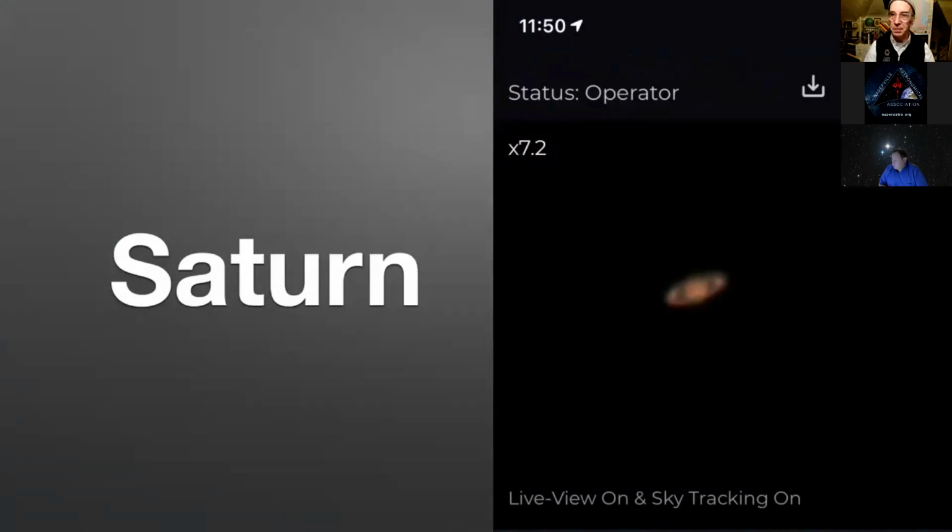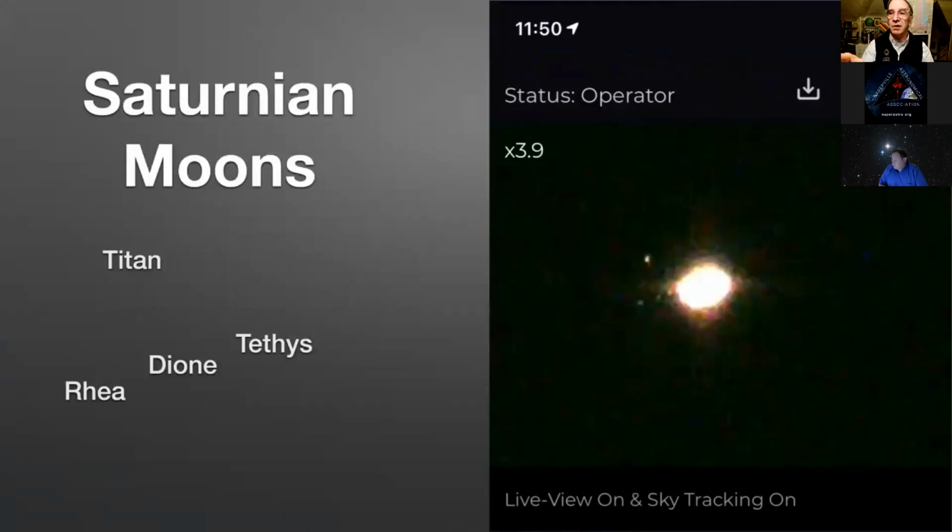Here I've zoomed up by a little over 7 times. And then to get the moons, I have to change the gain. But if I change the gain and overexpose the planet, here I got 3 of the moons on this particular night.